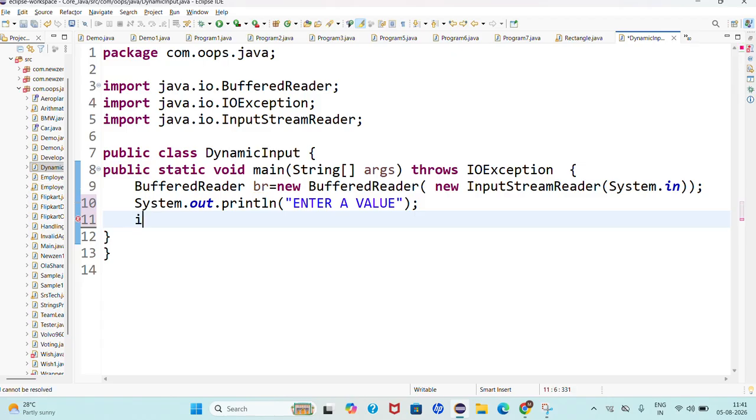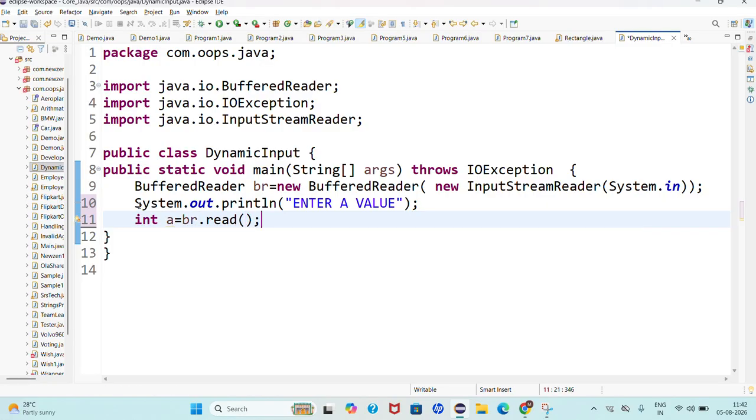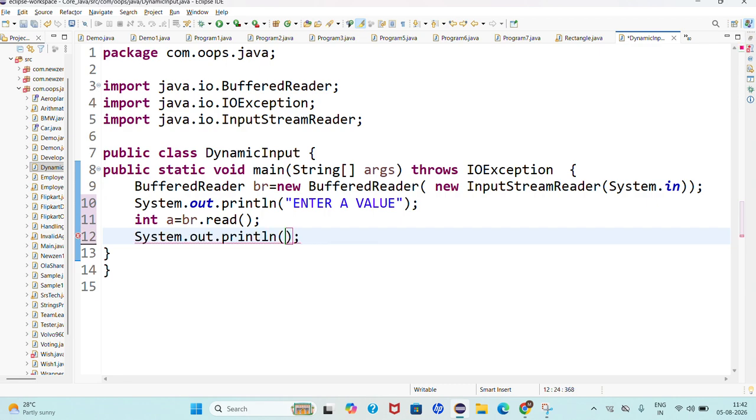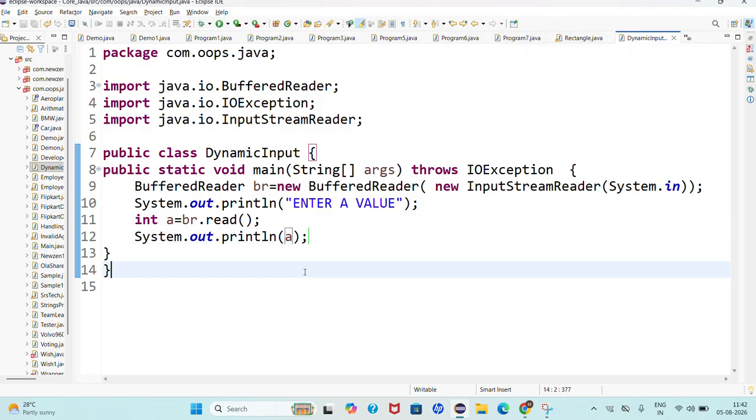For example, int a is equal to br.read method I am using. Now I just want to print that, System.out.println(a). What will we get as the output now? Enter a value, for example here I am entering 100. What are we getting now? 49. What is the 49 here? The first character's ASCII value is 49. Say yes or no.